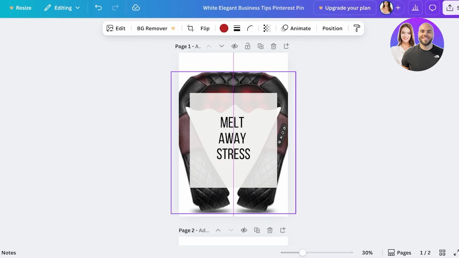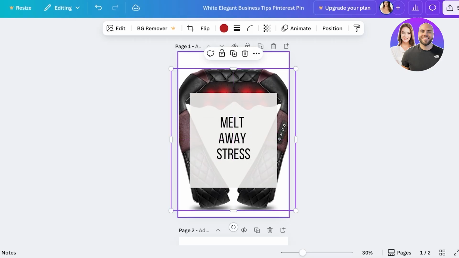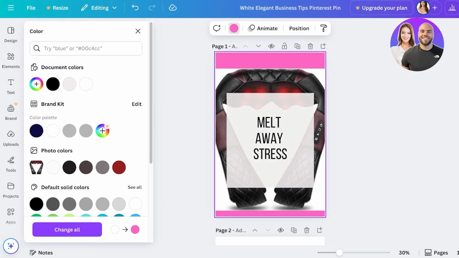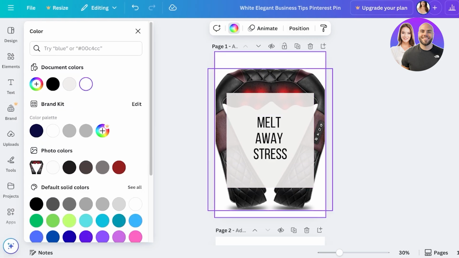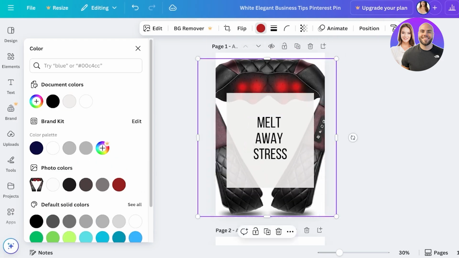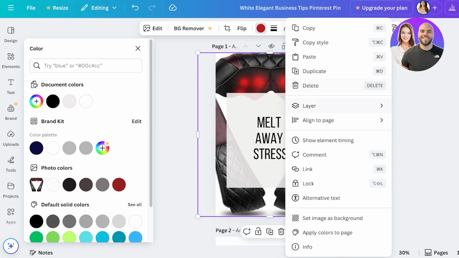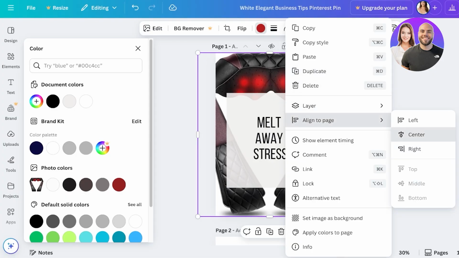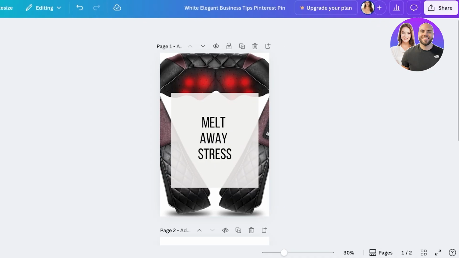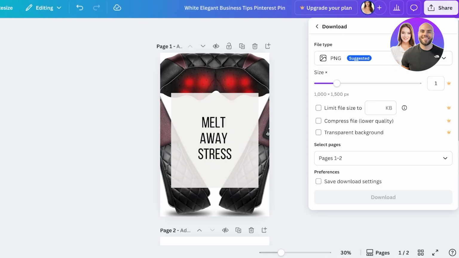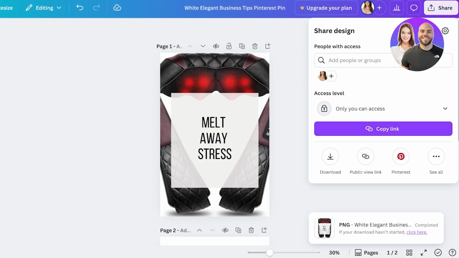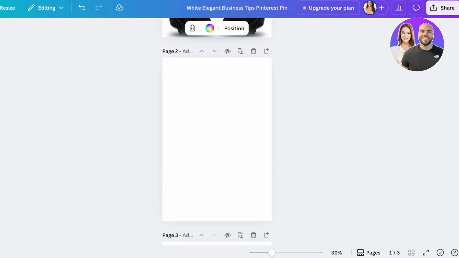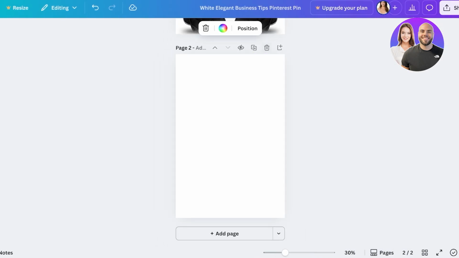Once I do that, if I want, I can change the colors and the aesthetic to make it more feminine. But I think I'm just going to resize my image a bit like so, and then click on align to page, then align this to the center. And then I can click on share, download, and download this as a PNG. I'm going to download only the first image, remove any excess pages, click on download.